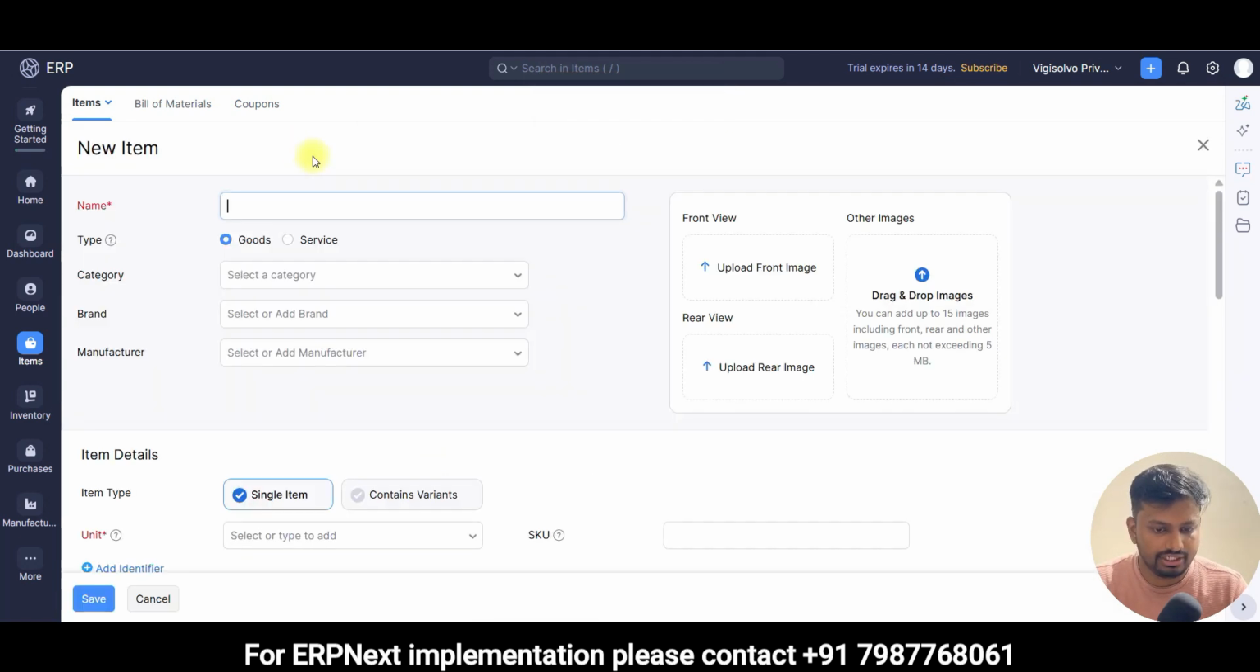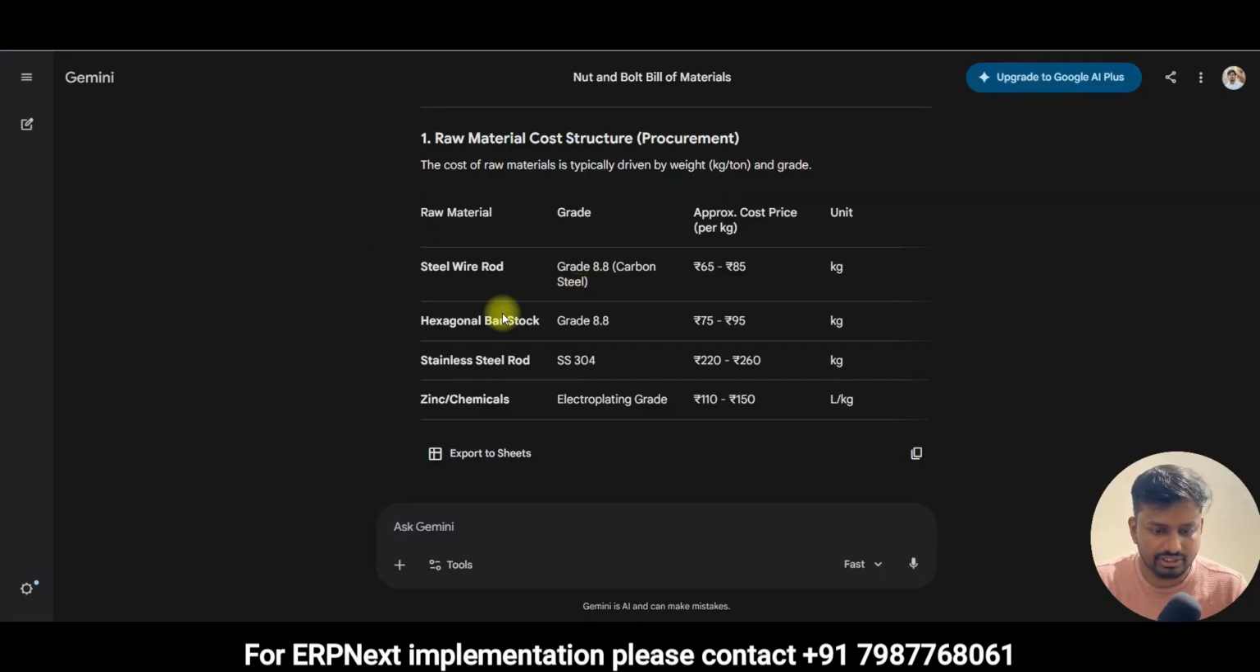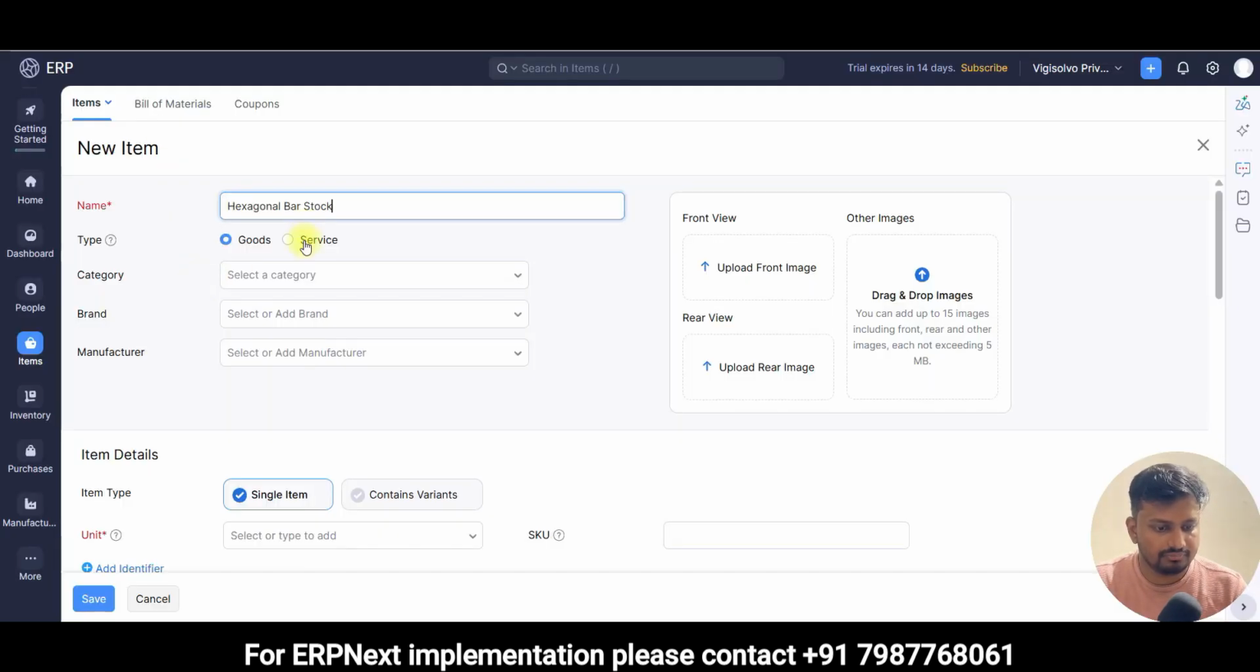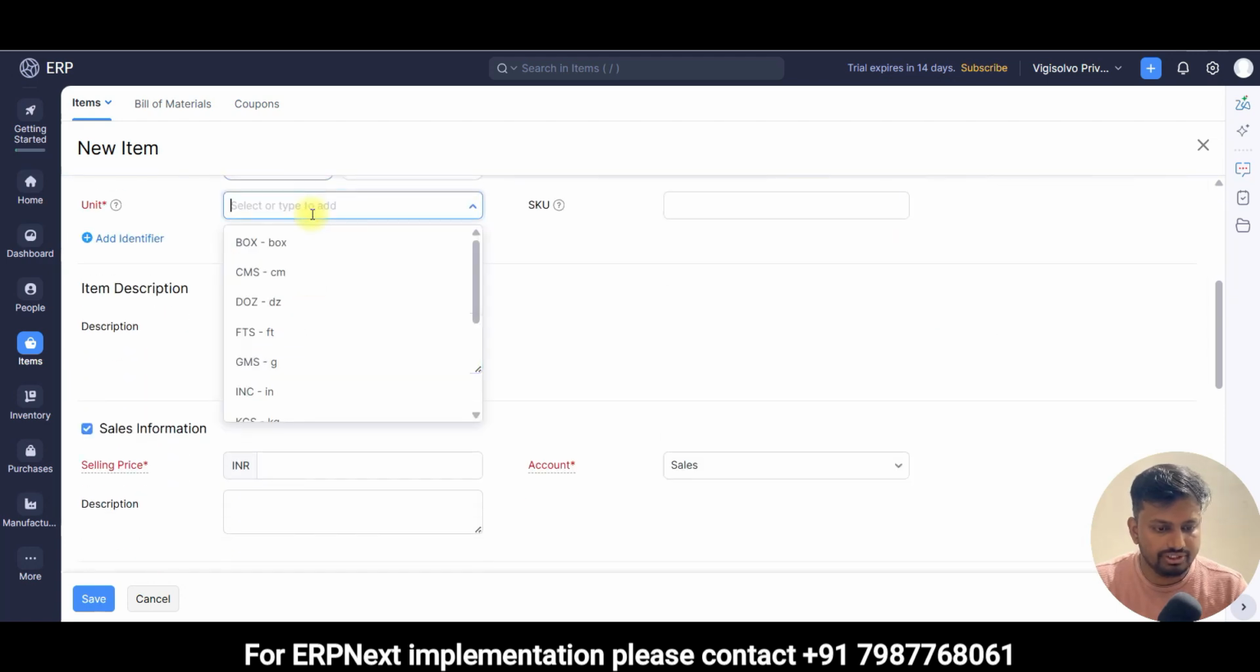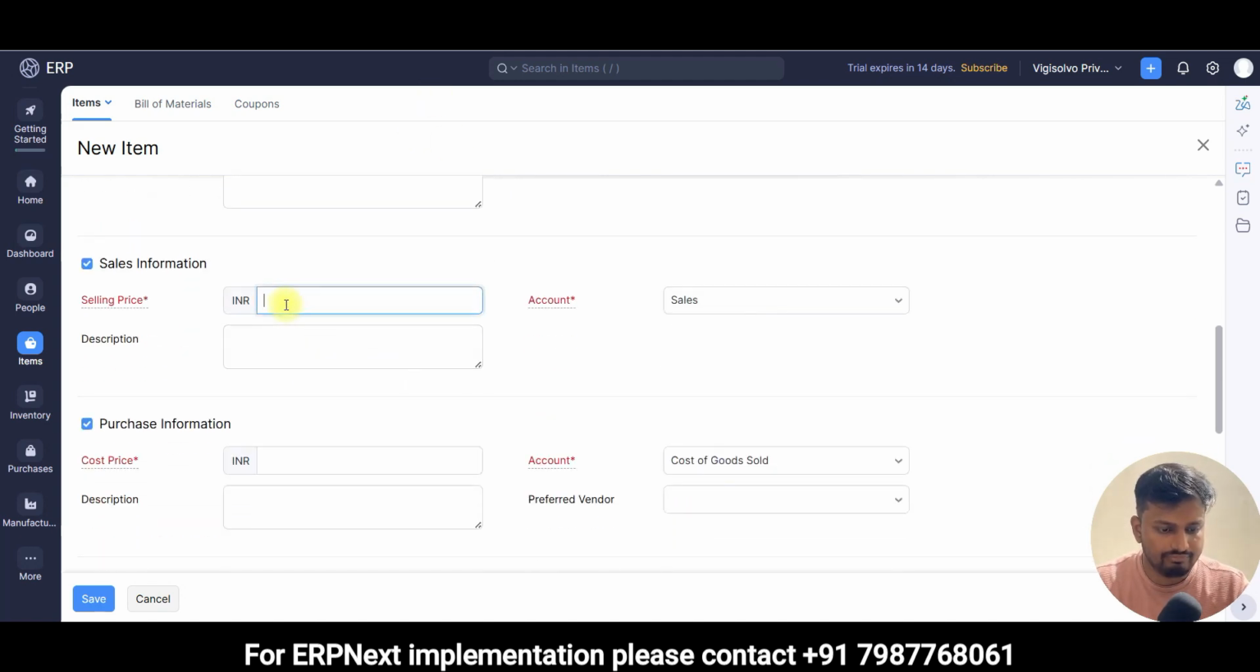Let's create few more items and see how easy it is to create item. So hexagonal bar stock. Okay, this is also raw material. Unit will be in kg. Okay, selling price 65, cost let's use 85 and 65.